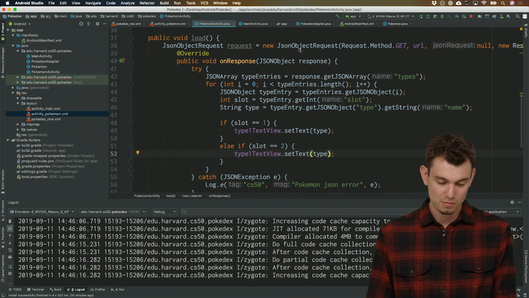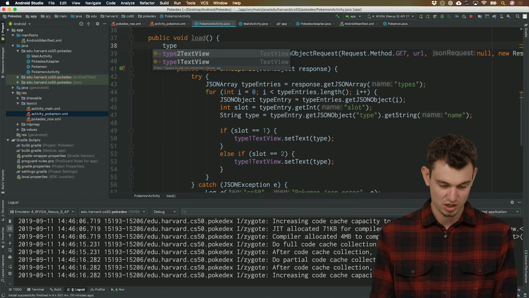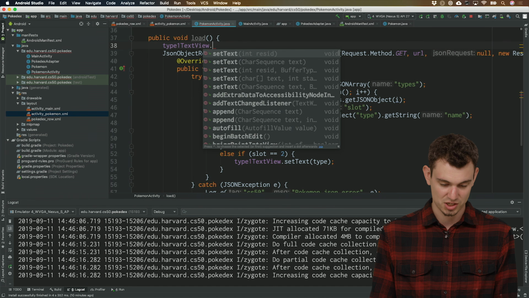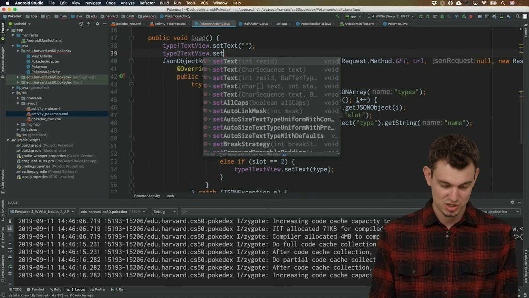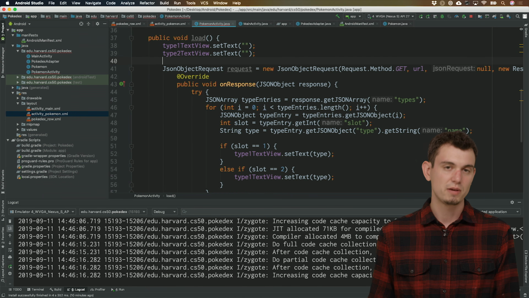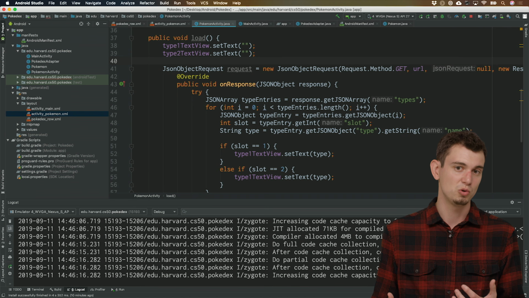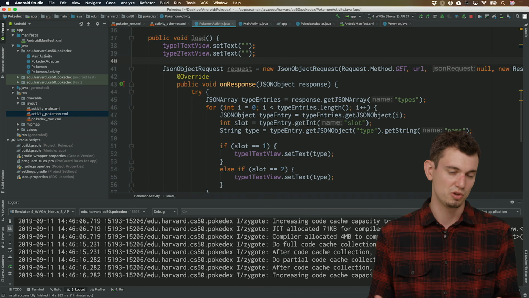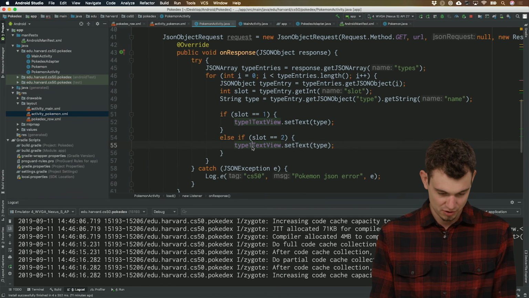OK. And something else I like to do, just to make sure that those fields are empty, is up here just say type1 text view, let's set that to the empty string, and set this to the empty string. Sometimes when I'm making views, I like to use placeholder values just so I can get a sense for what the view will look like with real data. So this just makes sure that those are gone. And let's make sure this is type 2. OK, so that's the types.